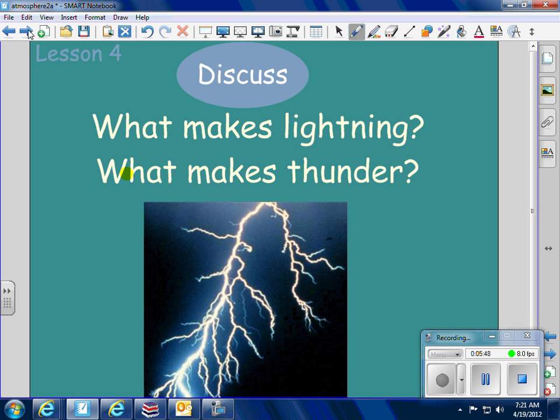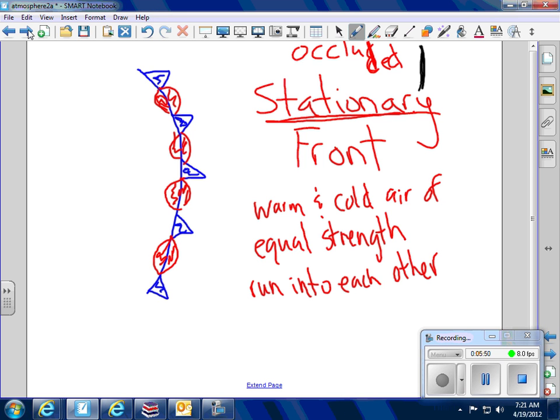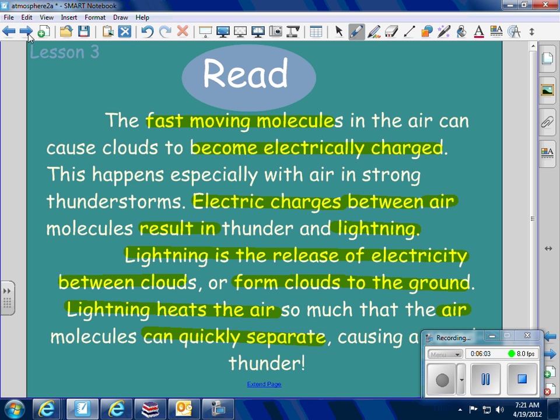Sorry, stationary fronts. Sometimes you'll see them with triangles and half circles. That just means both the warm and the cold air run into each other, but neither one has taken over control. They're equal strengths.